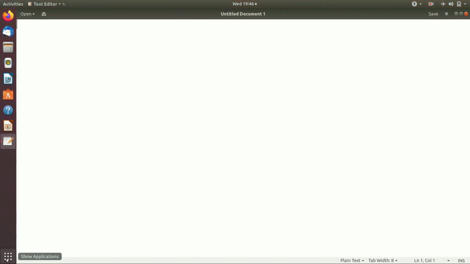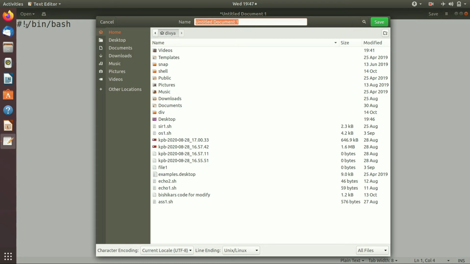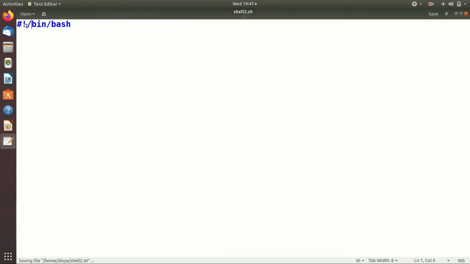Okay, so I just write here hash, not, then bin, then slash bash. Here also I have to use slash here. So first I save this as shell2.sh. .sh is a file extension for the shell. So this is a shebang symbol.